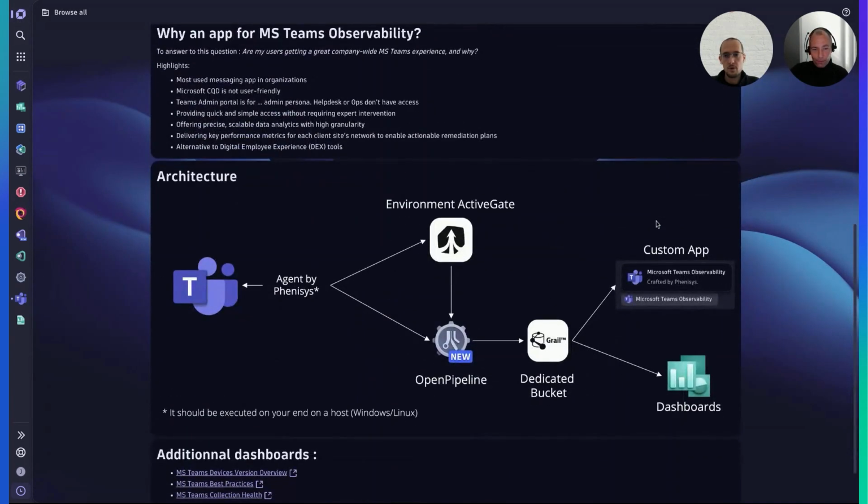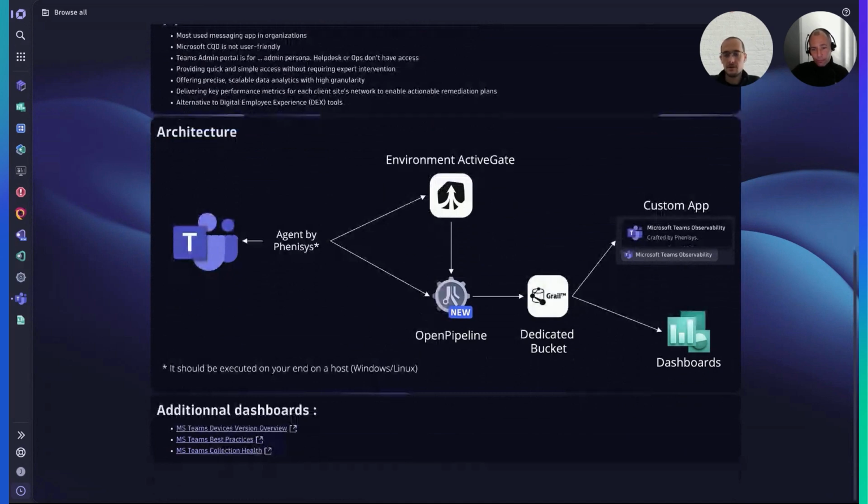Yeah. So we built a very simple architecture. We built an agent. So our agent calls the Microsoft data from the API, and then sends the useful information to the environment, Dynatrace SaaS. Then we process the data with OpenPipeline, extract metrics, and route all the data in a dedicated bucket to allow better filtering in our app and also manage a custom retention.